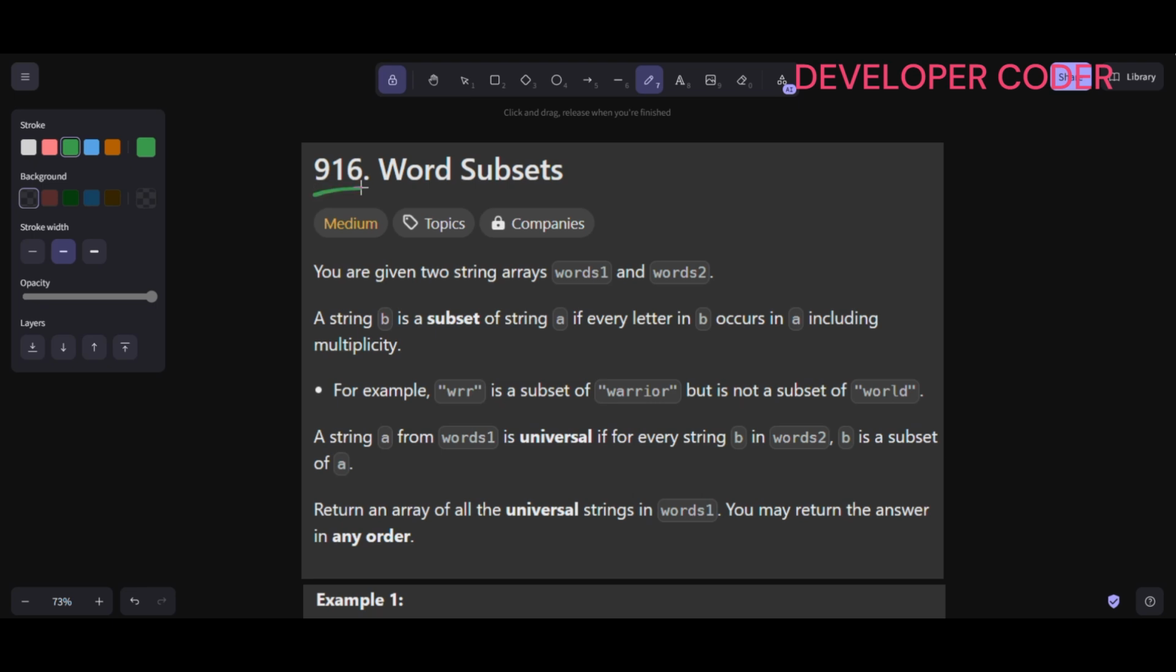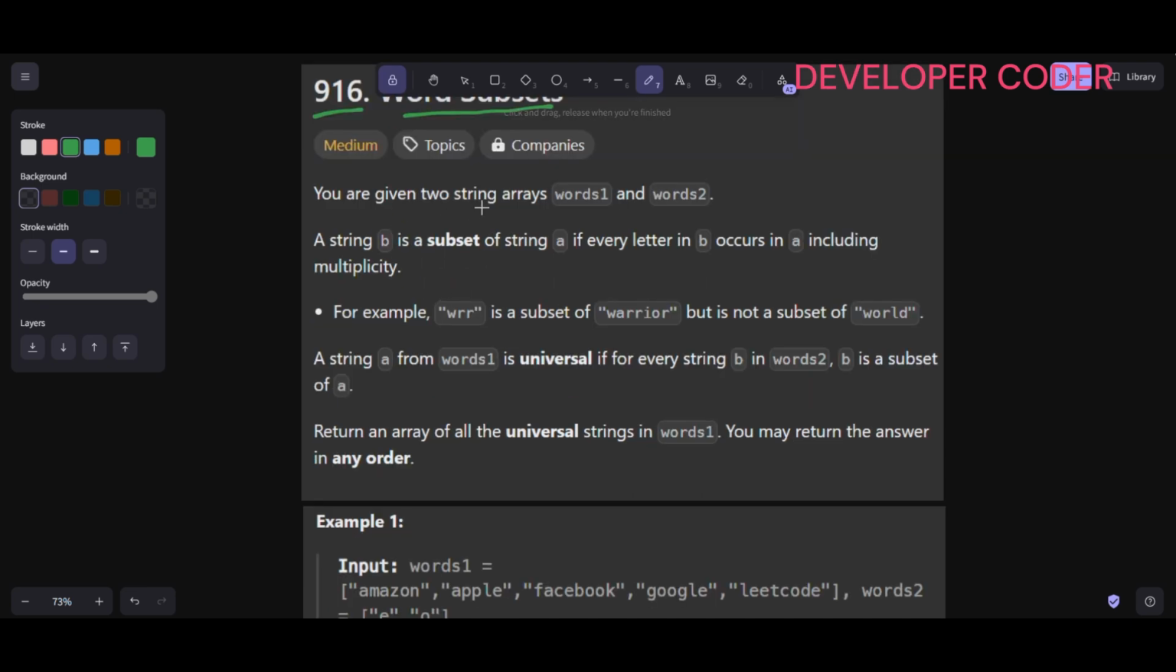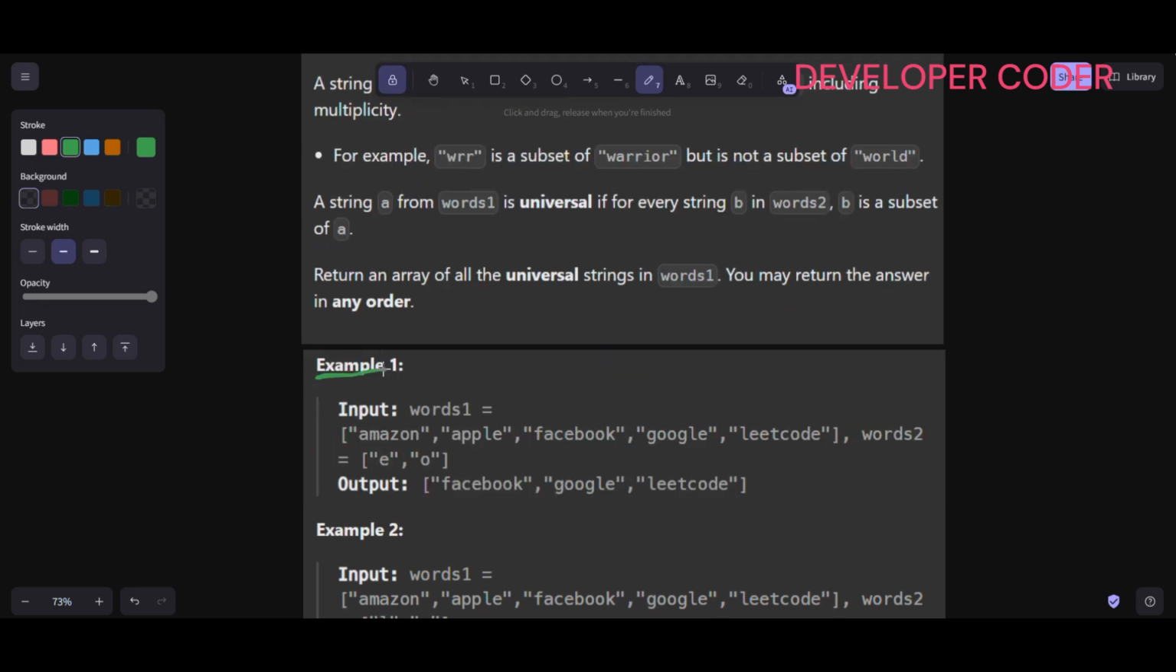Problem number 916, word subsets. So let's understand the problem statement first. You are given two string arrays, words 1 and words 2. Now see this example number 1. We have two string arrays given to us, words 1 and words 2.